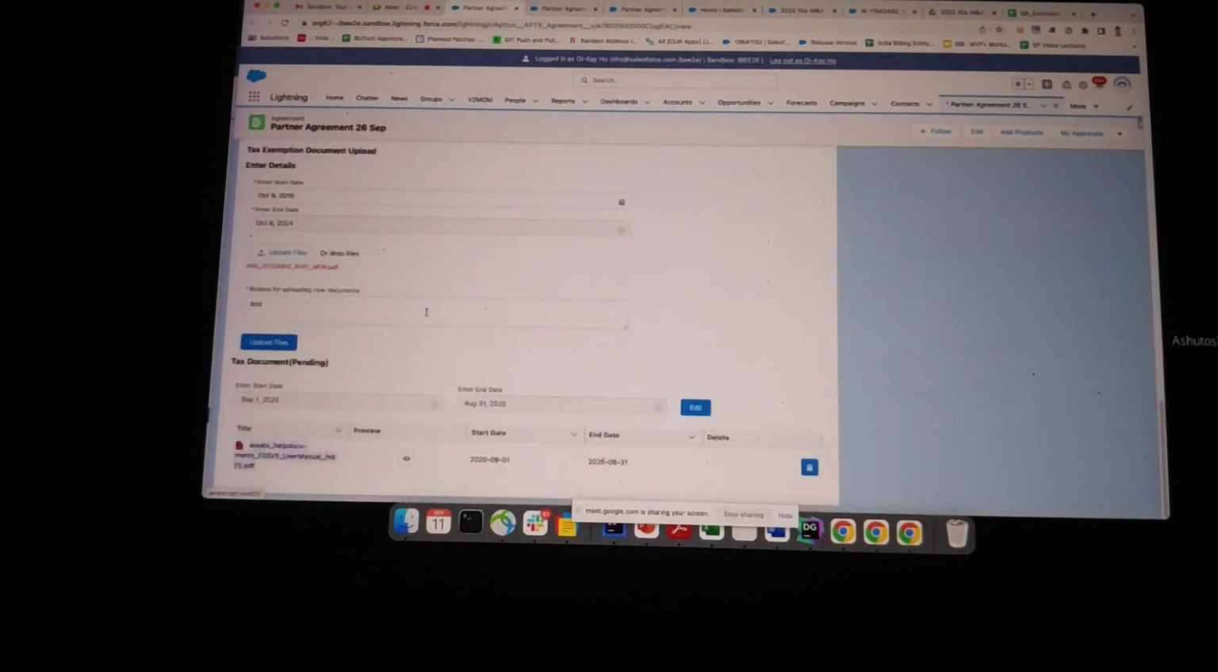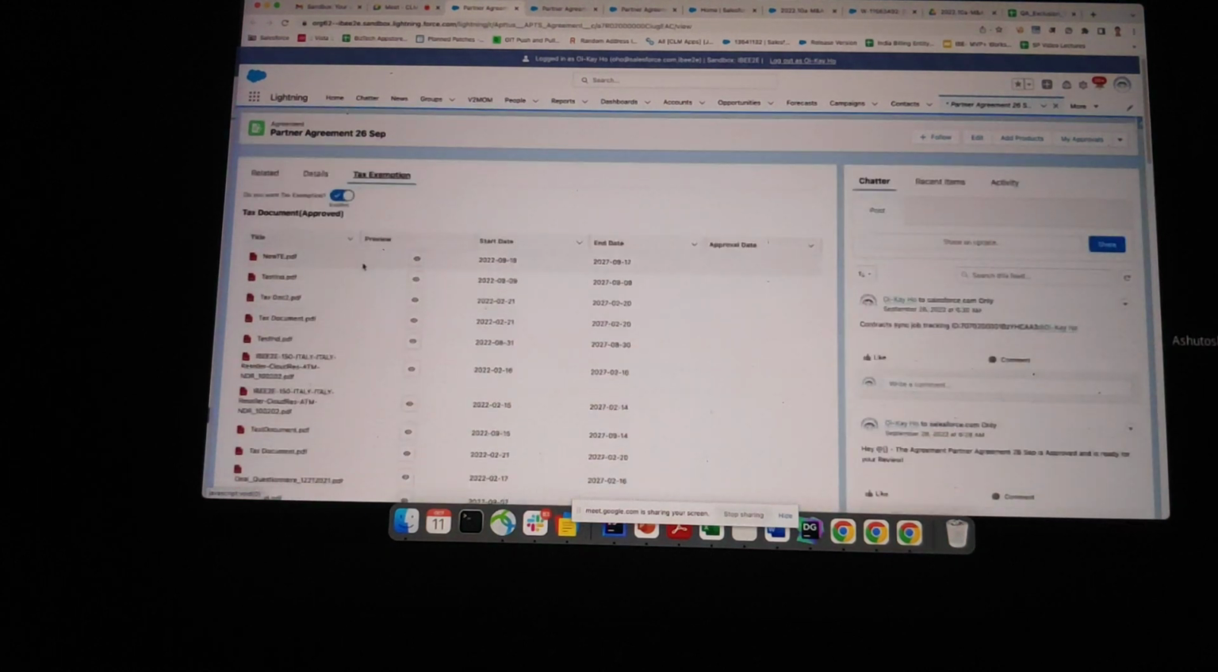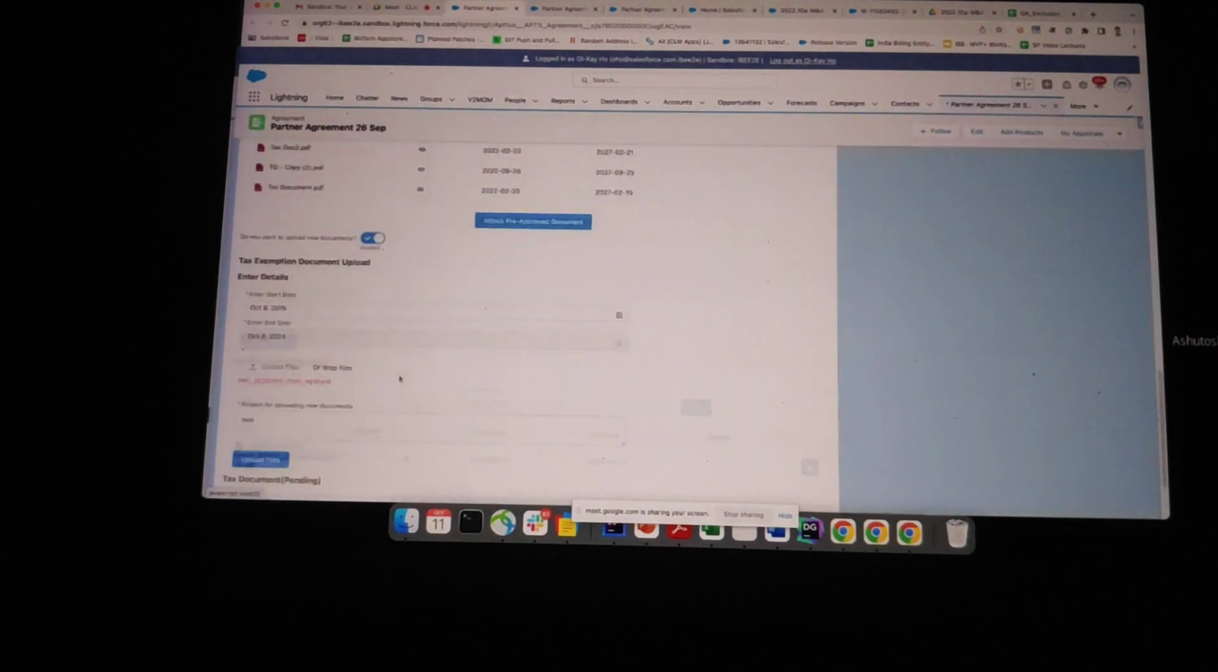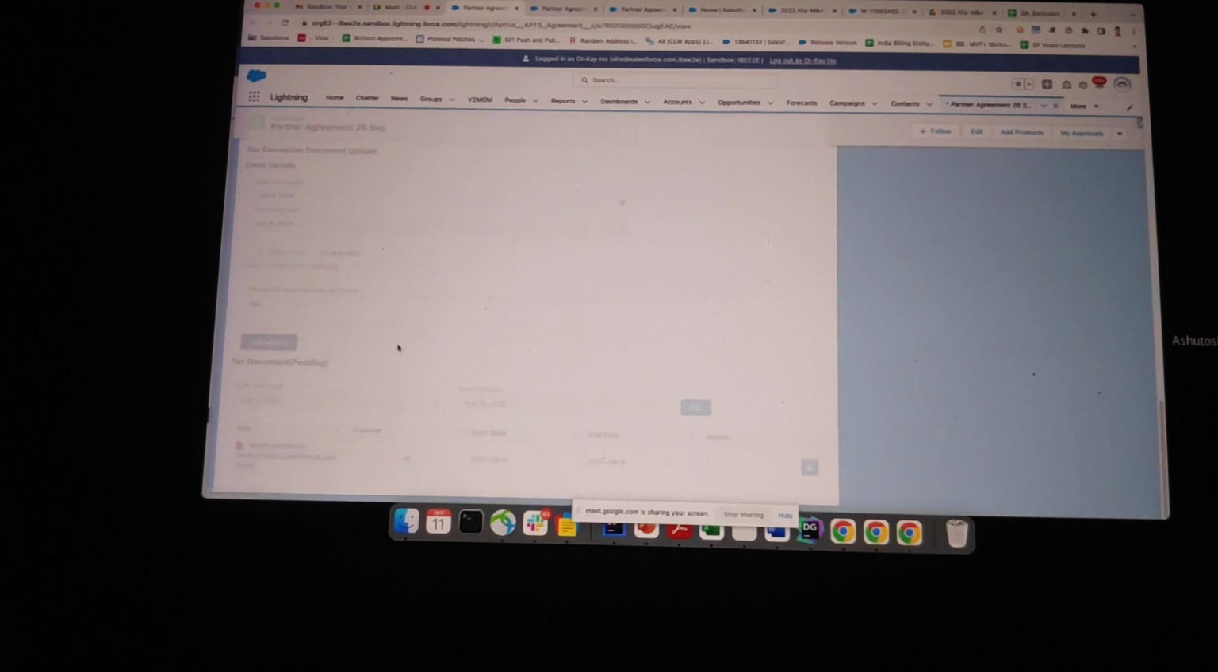Is it clear? Any questions on this? Yeah, it's clear. So why did I take this scenario? Suppose I added a new document now. There is already a document. I uploaded it.